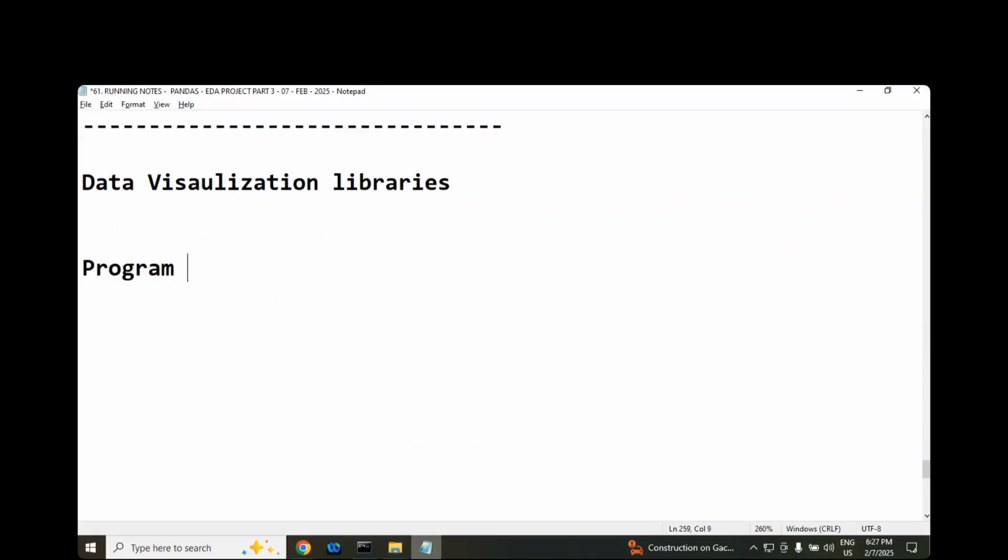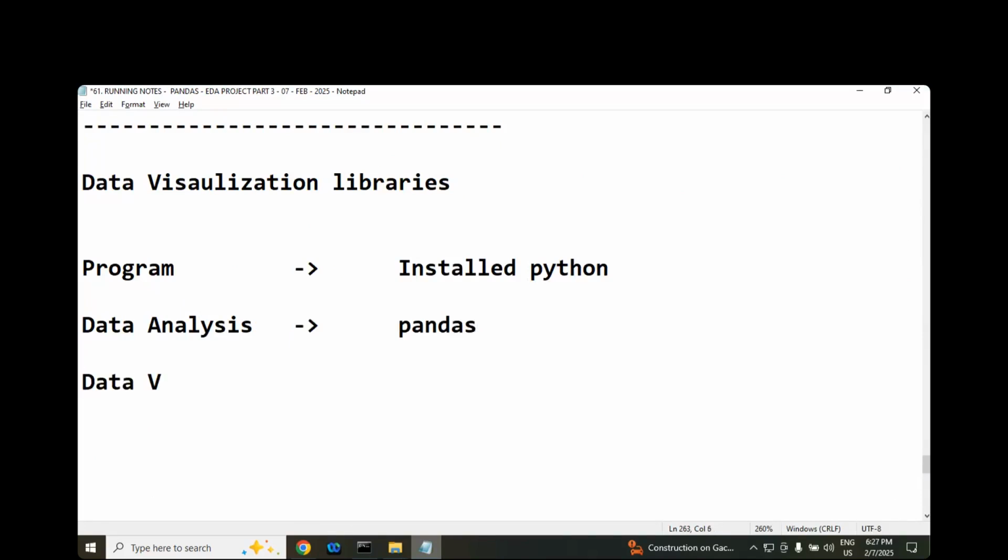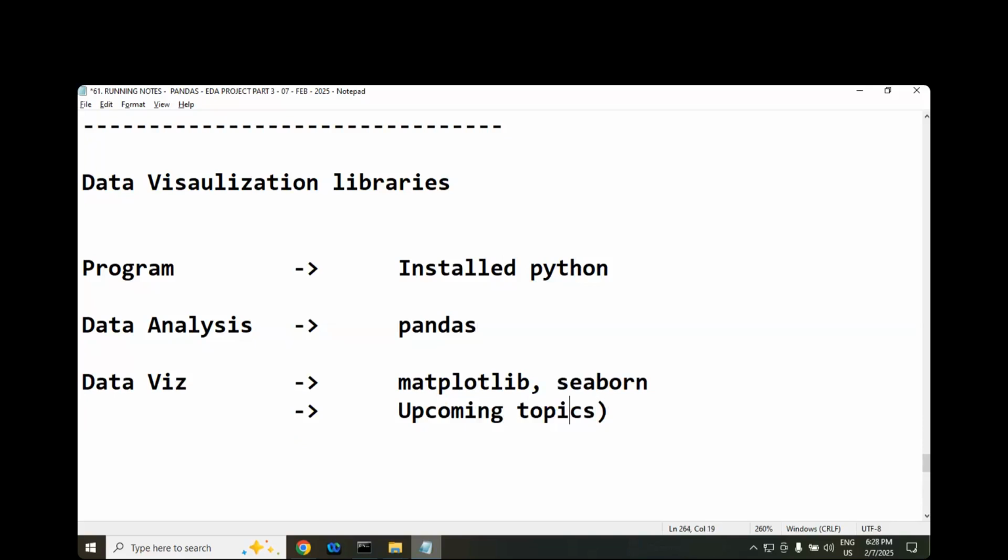To write a program, we have installed Python. To do the data analysis, we have installed pandas. To do the data visualization, we have separate libraries. Those libraries are matplotlib, the next one is seaborn. Trust me, these are upcoming topics actually. As of now, don't try to understand the code actually, but try to understand the image.